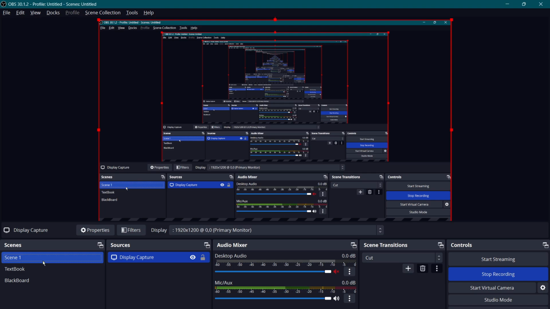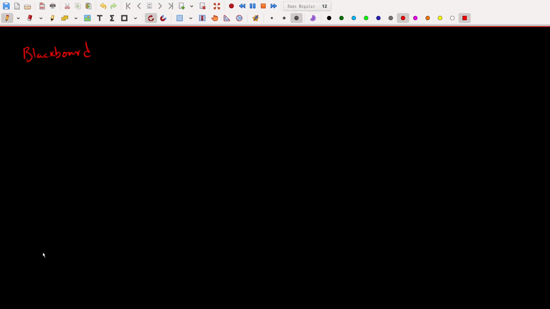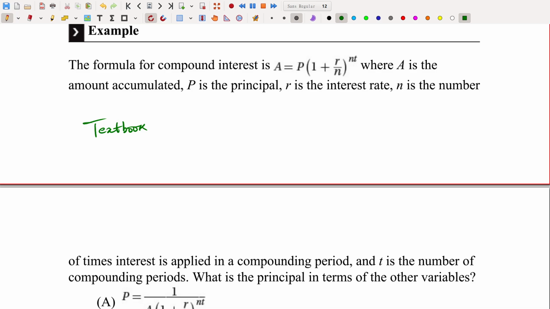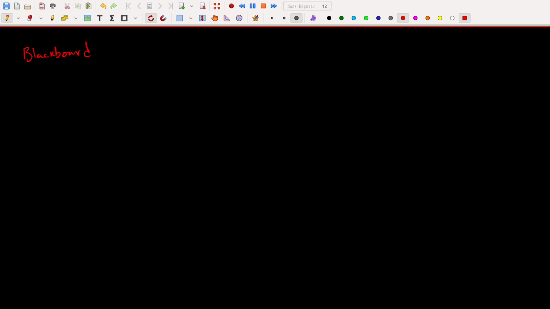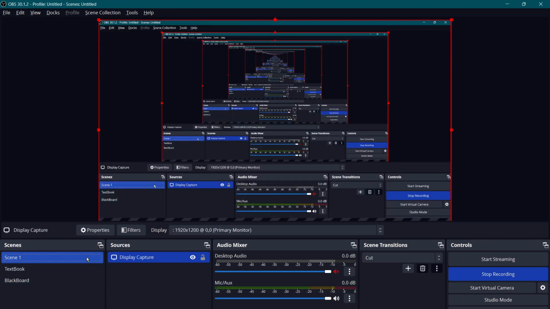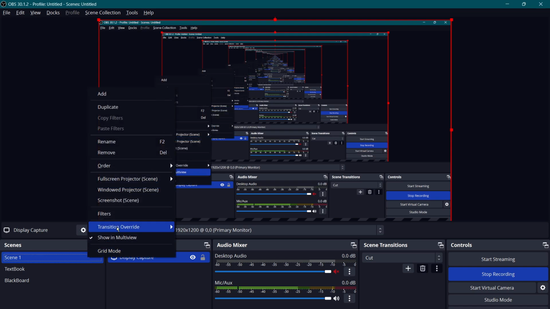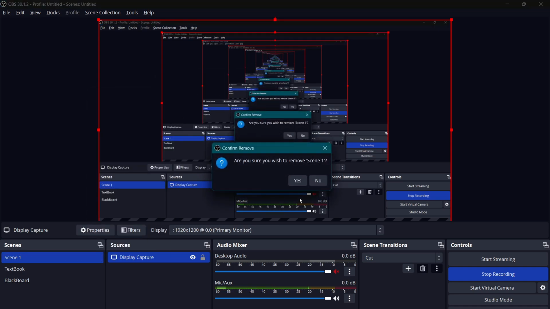Now, this one is what I'm recording on generally. So if I go to a different app, you'd see, even while I am switching, you're definitely seeing all these things. Okay, and we don't want that. That's the reason why we are setting up those scenes, so that the focus is just on this textbook and this blackboard. Even when I am switching this way, you won't have to see it. All right, so we'll need to delete scene one. Okay, right click, remove.